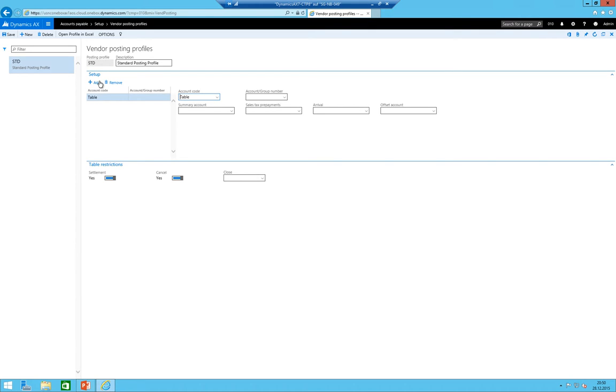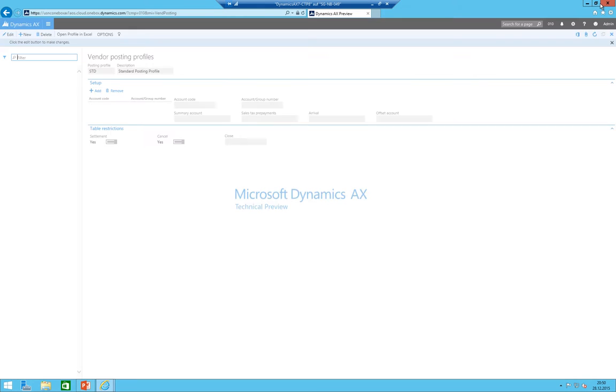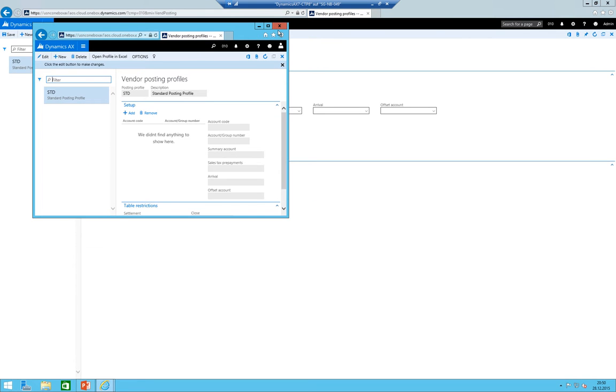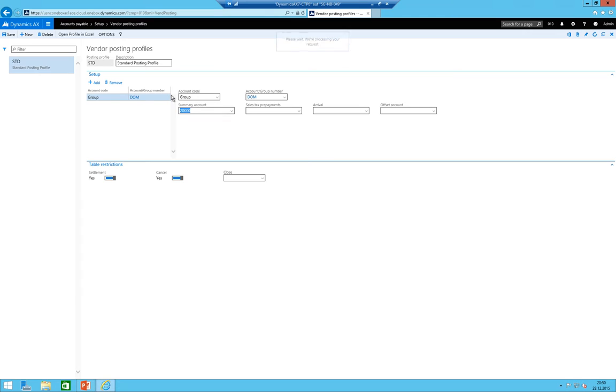Good. So I can click here on add, and table would be for a specific vendor, group would be for a vendor group, all would be for all. So the totally normal AX logic. In my case, I'm going to say domestic, and the domestic ones should be posted to vendor domestic, of course, and still not Control and N, so Alt and N. It's just something that you need to get used to.